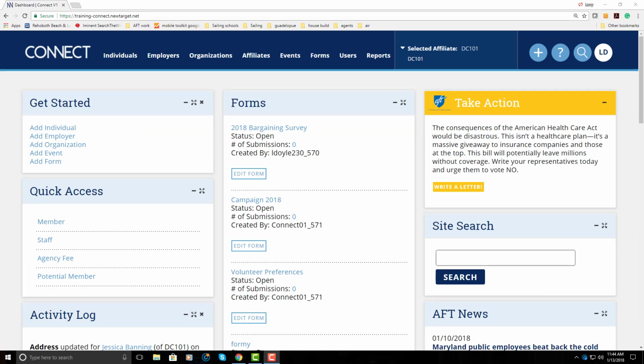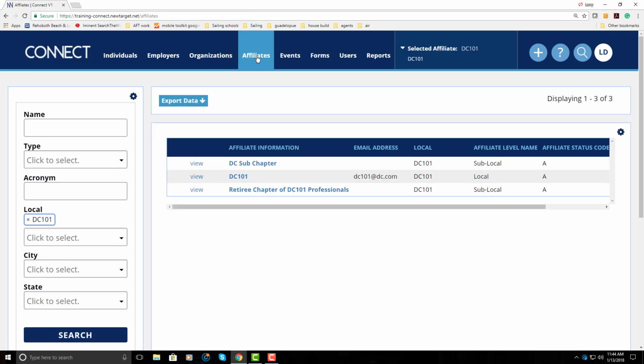Now let's take a look at how Connect users can manage data associated with affiliates. We'll begin by clicking on the Affiliate tab. This brings us to an overview page that is very similar to the one for individuals. It displays a grid of all of the affiliates associated with this local, including the local itself plus any subchapters. There's a filter option as well as an action bar and the wheel. We're going to select the training local DC 101. This will bring us to the detail page.